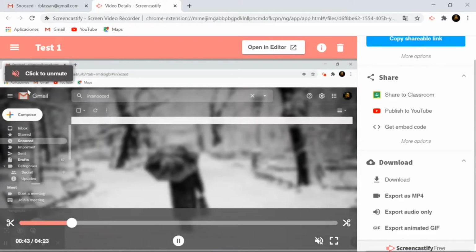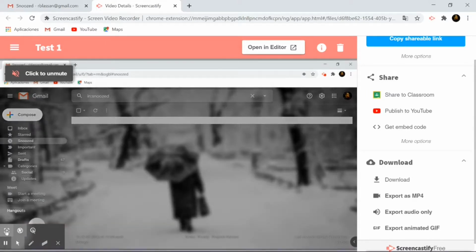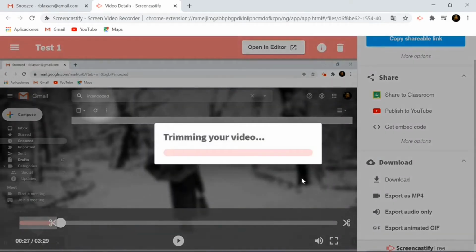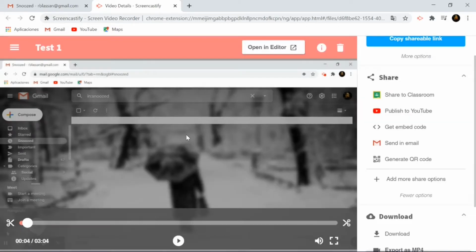This is a video editor that Screencastify offers for free. It has limitations, but we can still do certain things. For example, we can trim beginning and end of the recording. You can trim your video by selecting the scissors and dragging. When you finish trimming your video, save trim. The video editor will trim your video and it will be automatically saved. If you don't want to keep this video, you can also click here and delete.